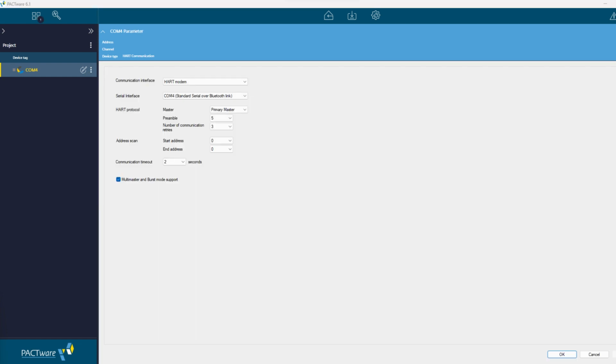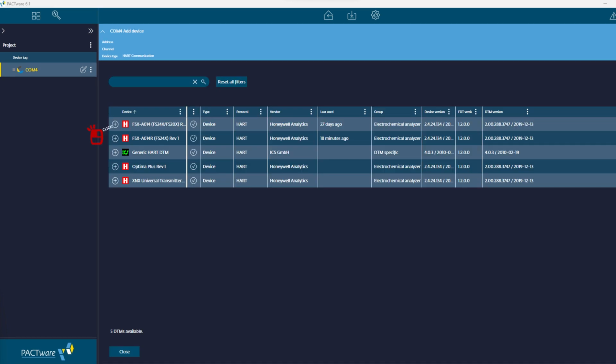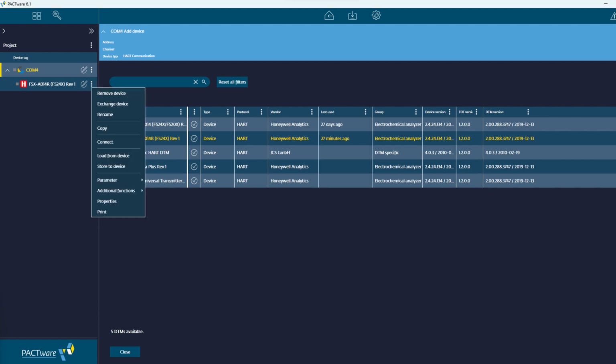On the Device Parameter Properties tab, select the Communication Interface as HART modem. Click the OK button to close the Device Parameters Properties tab. Double-click FSXA01 in the list to add the FS24X HART module to the project tree. Select FSXA01 in the project tree, right-click and select Connect from the pop-up menu to access the HART module on the FS24X via HART communication.